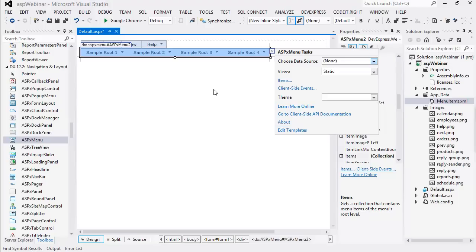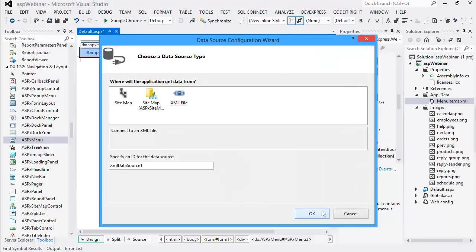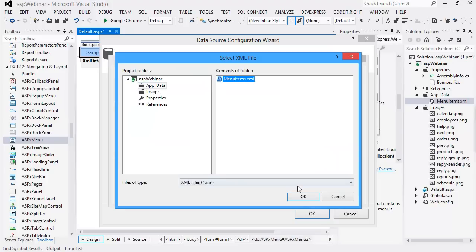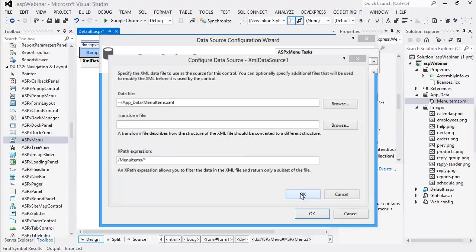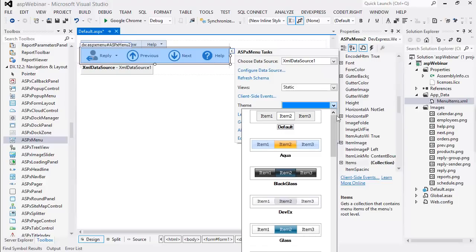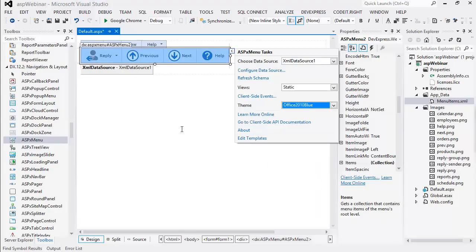Then I can navigate and choose my XML file. So XML, click OK. Browse for my data file to my app data, choose my menus XML entry. And then in the XPath expression, I just have to select menu items, since that's the parent element, and click OK. Now straight away we'll see that it's found those images that are inside that project and it's set everything up. Again, I'm going to choose a theme, and as we scroll down, 2010 blue, and I'll save what we've done so far.